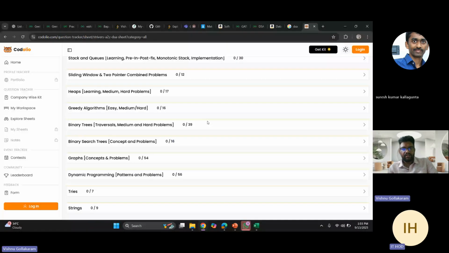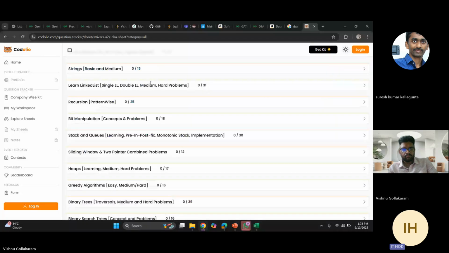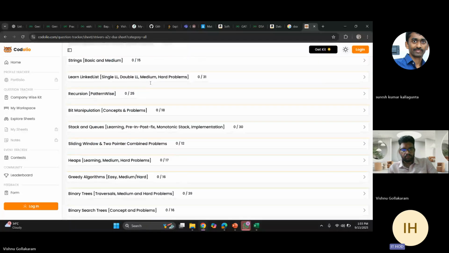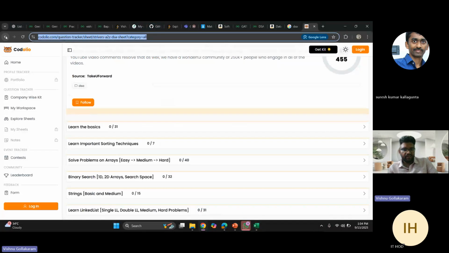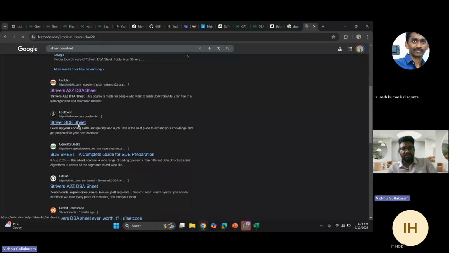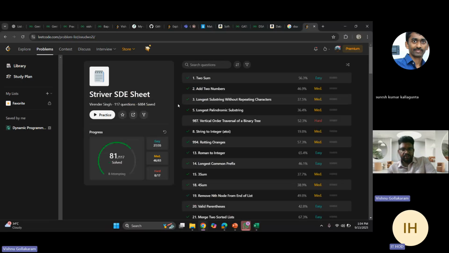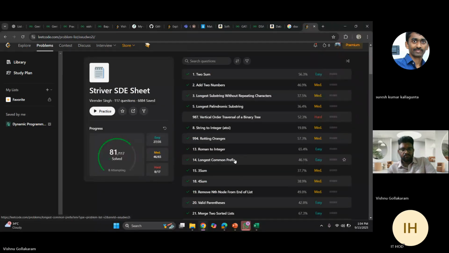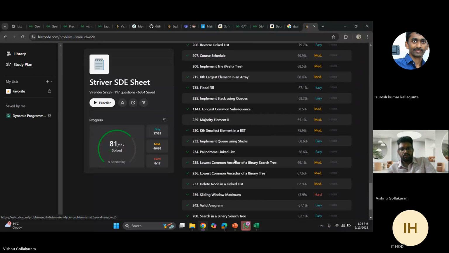So this is Striver's DSA sheet. But in the URL, we don't find any. Okay. When we search for that, you can find it hosted in many places, sir. So for example, even in LeetCode. Okay, Striver DSA sheet. So these two are very useful for finding the sequence in which the problems are to be solved.